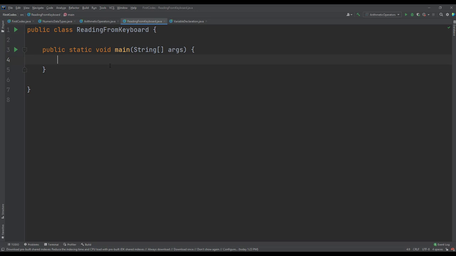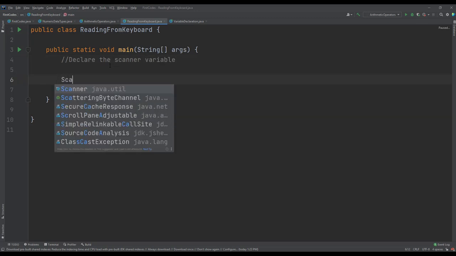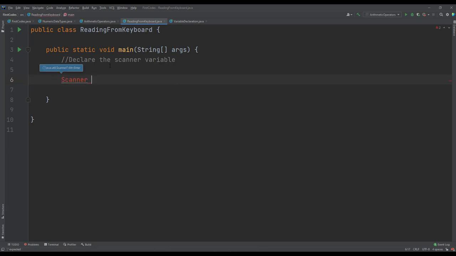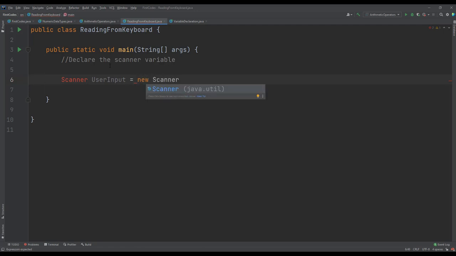So the first thing I would want to do is to declare a scanner variable, and as we learned, we need to say Scanner and we give it a variable name and we say new Scanner(System.